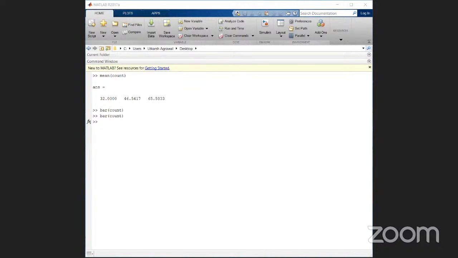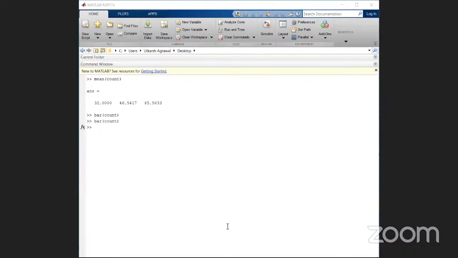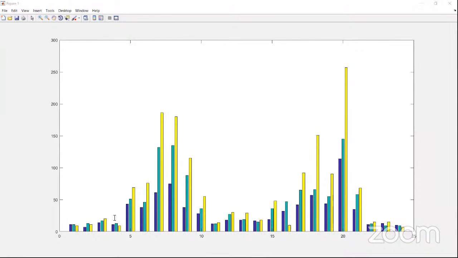Can you see this? Is this figure visible? No, sir, the figure is not visible. Is this visible now? Yes, sir, the graph is visible.